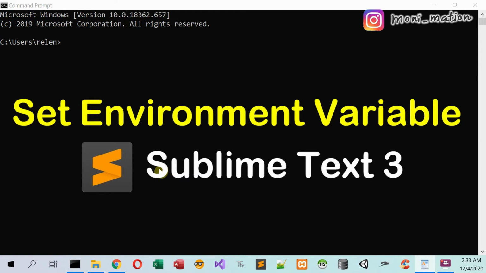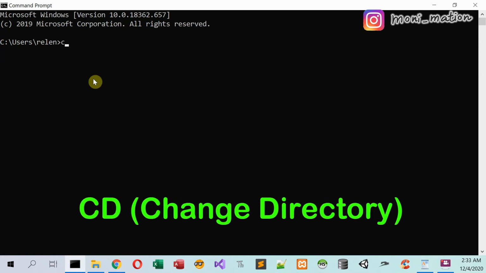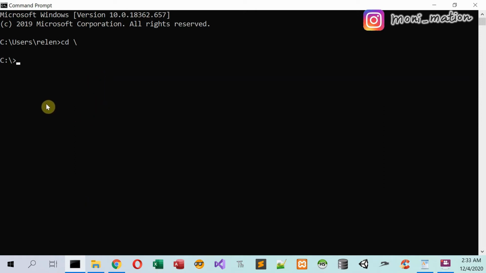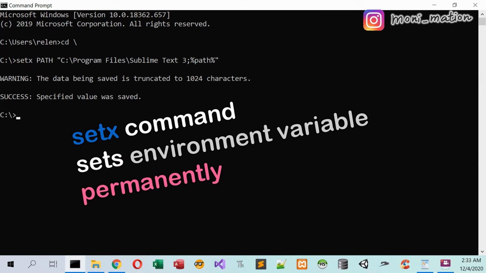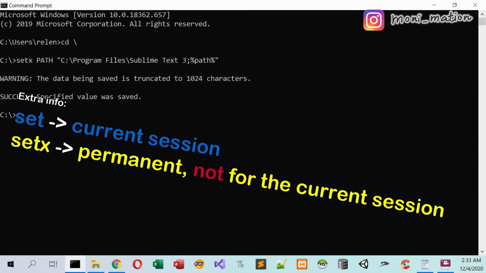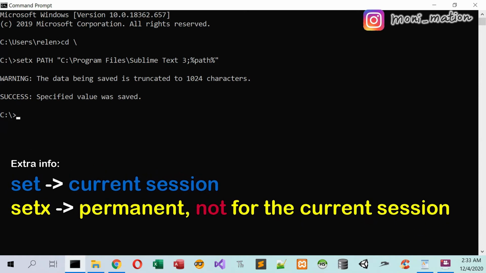In the Command Prompt, change directory to the C drive. CD, change directory. You can change directory to a folder or a drive. And type the setx command. setx permanently creates or modifies the environment variable and takes effect for future Command Prompt windows. On the other hand, changes made with the set command will remain only for the duration of the current session. Since we want to avoid opening and closing the Command Prompt twice, we use both here.